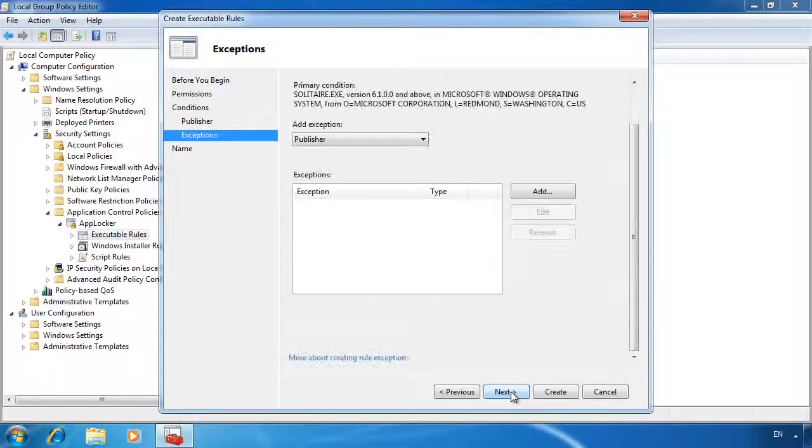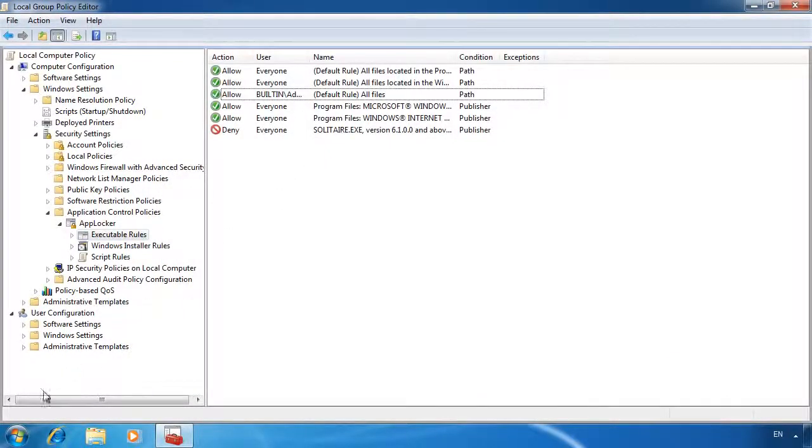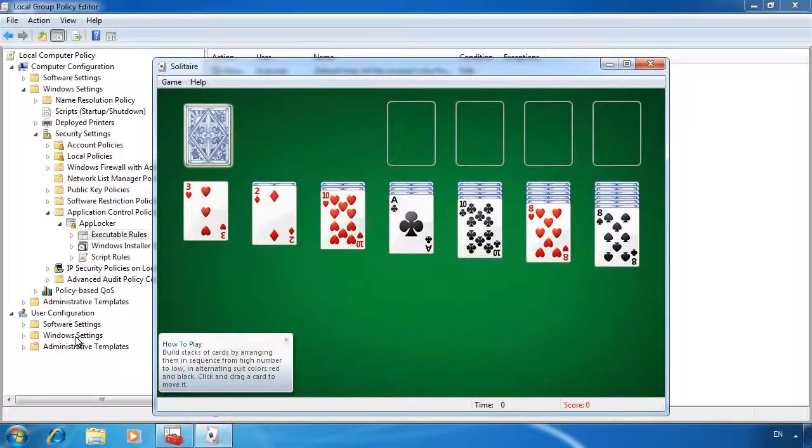On the next screen, you can enter an exception. For example, you may want to block all files from a certain publisher except software that has been approved to be run. Lastly, you get to enter in a name and description for the newly created rule. You will notice that if I now go to the Start menu and run Solitaire, Solitaire still runs without a problem, even though I denied it.